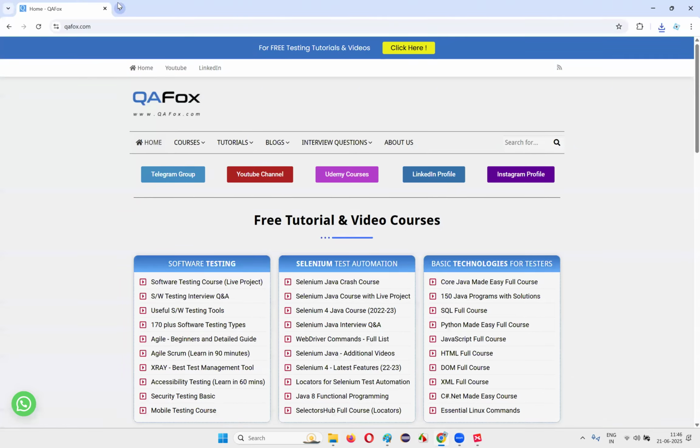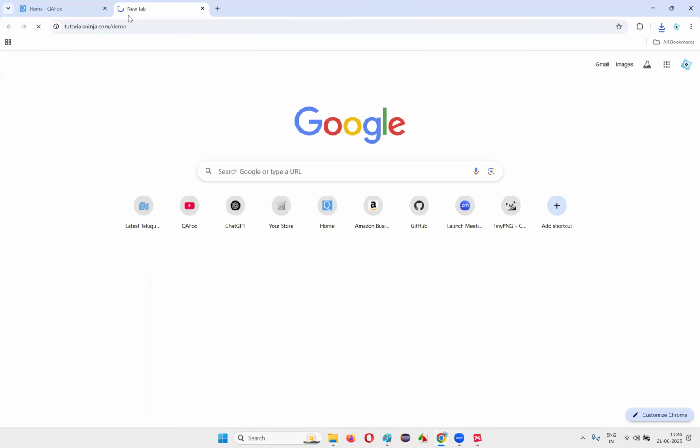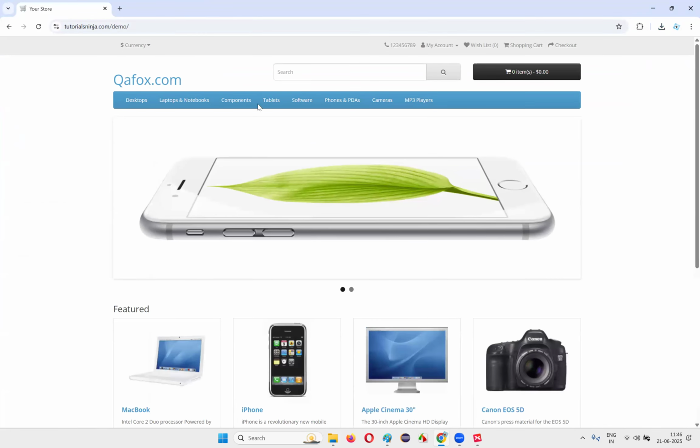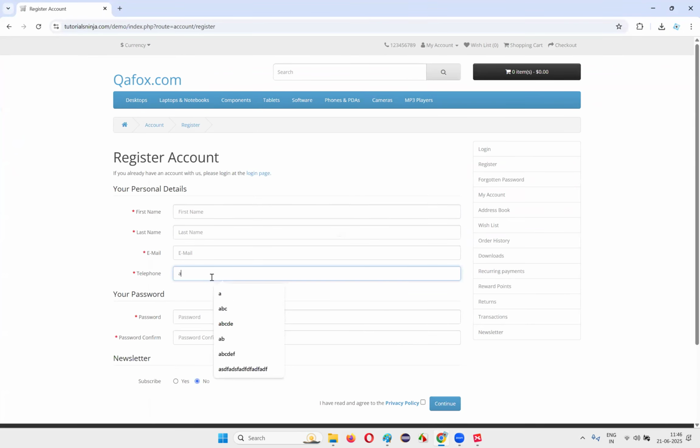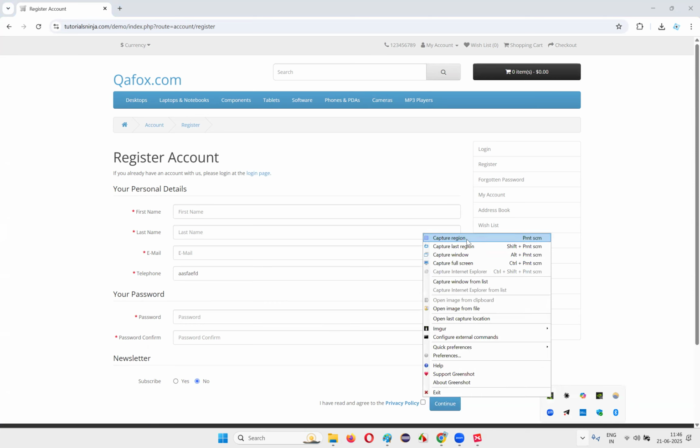Now what I'm going to do is go to this web application. I want to take a screenshot of this particular error, where if I enter some invalid telephone number, the account is still getting created. For that, I'll select this. Here Greenshot is running in my tray. Right click on this. Okay, capture region, capture window, capture full screen.